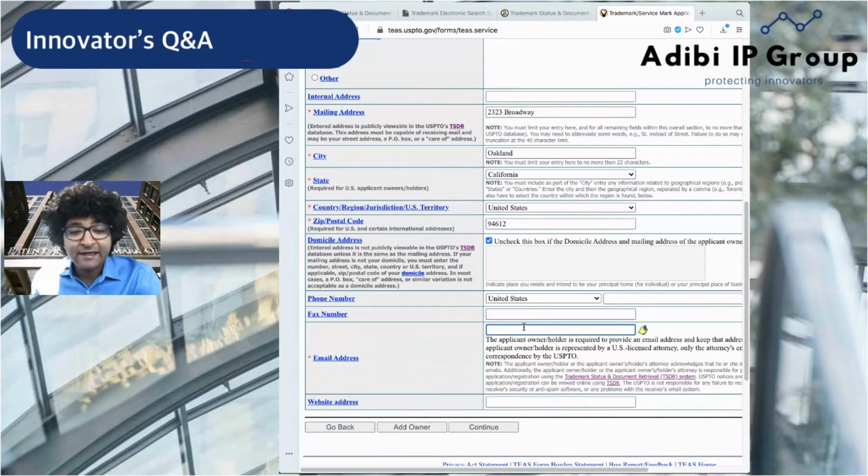Now, email. Email is required. You're not going to be able to get around that. You do actually have to input your email. So my work email. Again, website address not required. If you want to upload it, go ahead and upload it. Okay, we're going to click continue.